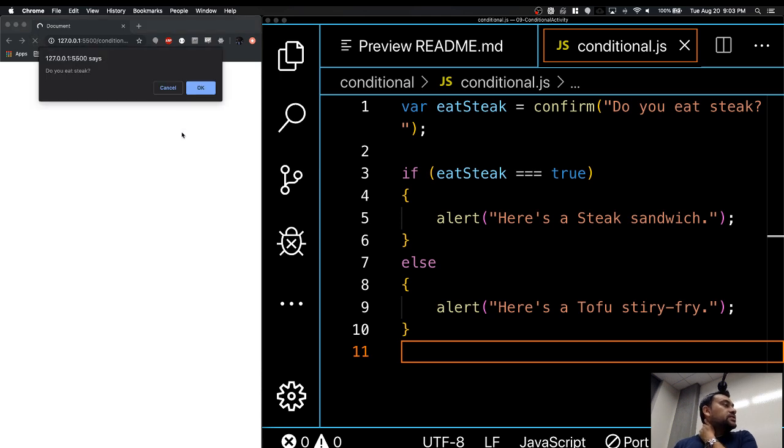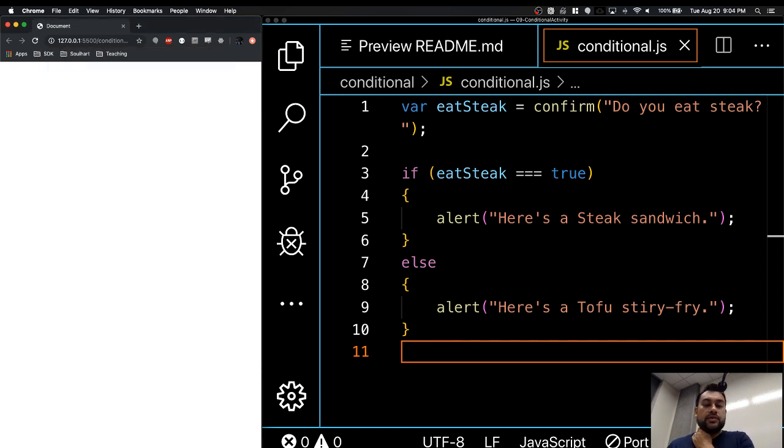So let's go ahead and test this out. If I say okay, it should say here's a steak sandwich. And if I say cancel or no, it should give me here's a tofu stir fry.